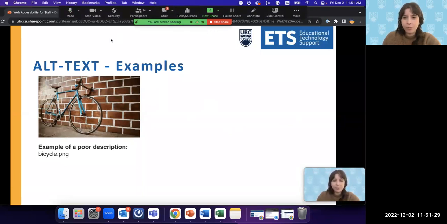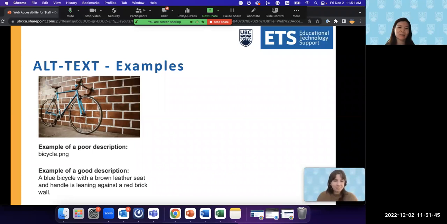So an example of what would be better. Oh, awesome. We have quite a few. I know Abby has said blue bike leaning on brick wall. Amanda, blue bicycle leaning against brick wall, blue bicycle leaning against a brick wall, lots of blue bicycles leaning against a brick wall. Yes, that's really good. So here's the example of a good description. It's very similar to what you guys have mentioned in the chat.